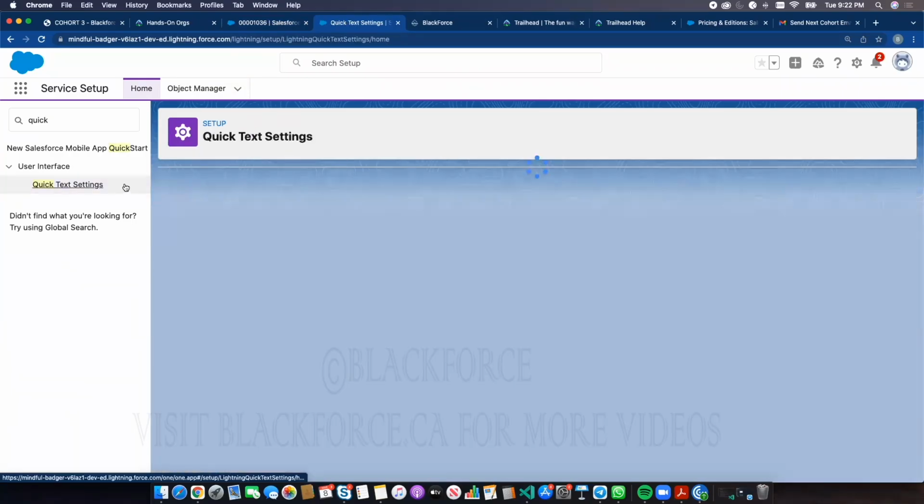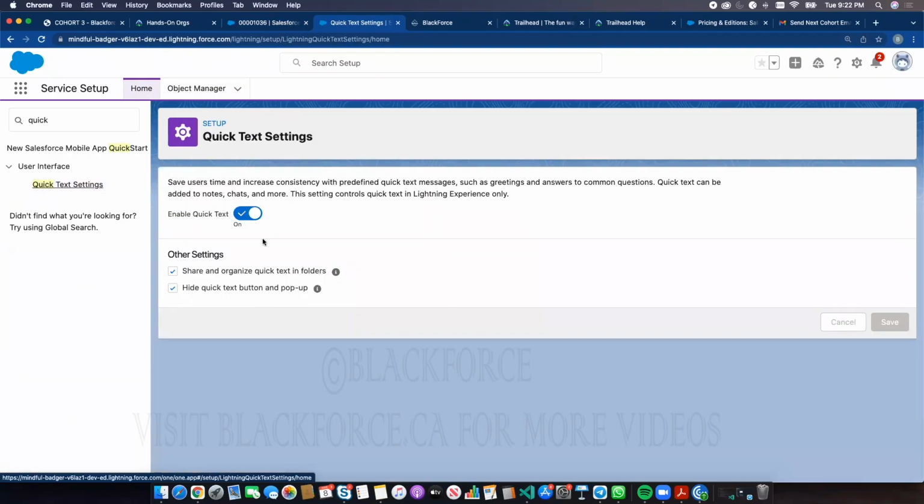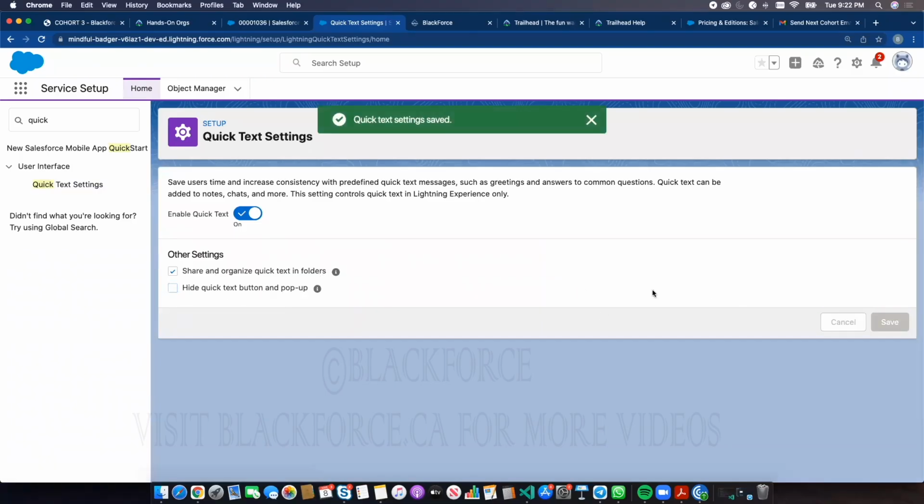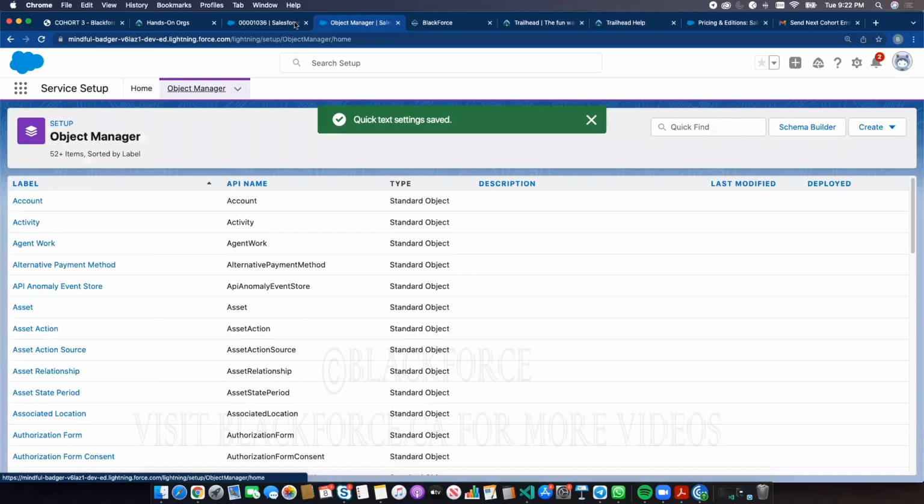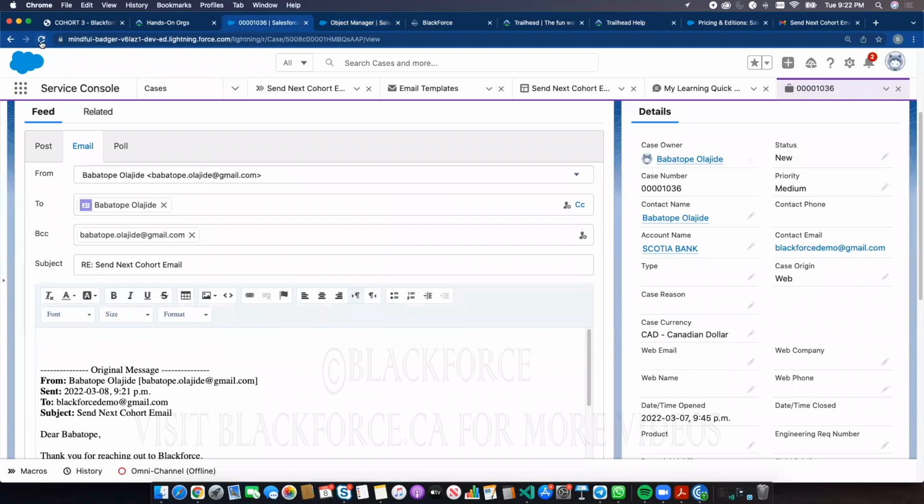Quick text. Okay, share quick text. I don't want to hide the quick text button. Save. And you want to go to the object manager, it has that. Let me just refresh again.